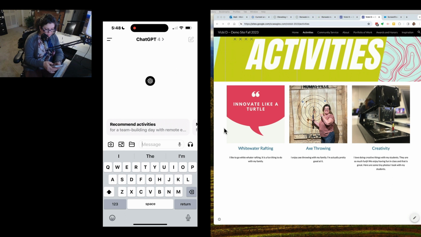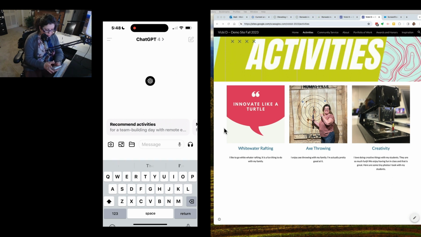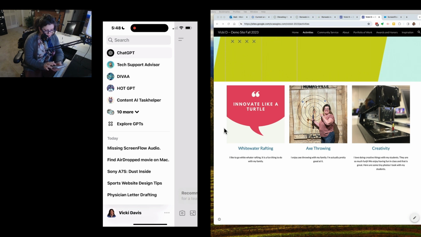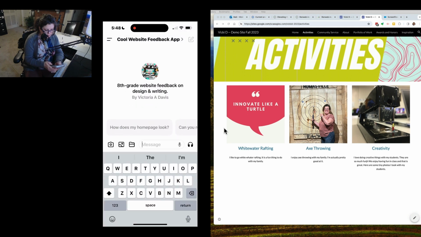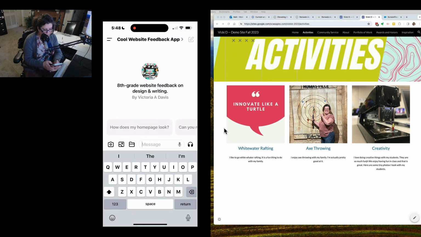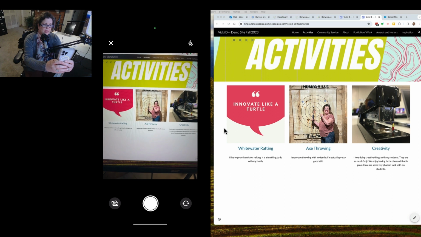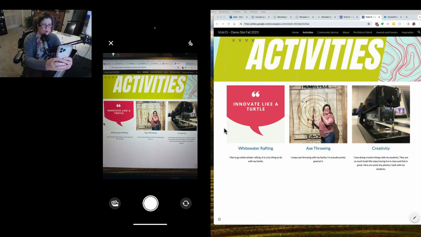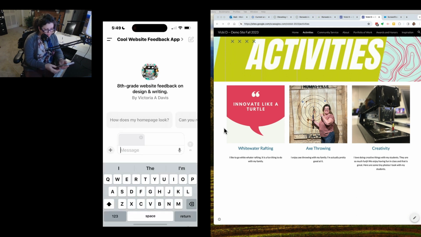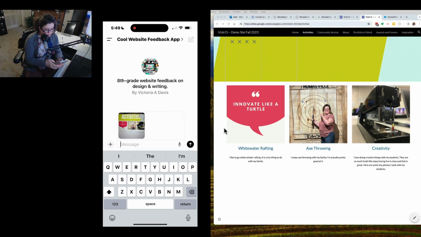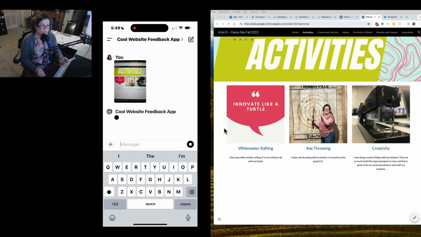Now I have opened the ChatGPT app on my phone. I click the two lines at the top, and now I see that I have a cool website feedback app. So all I need to do now is take a picture of the website. If there is an animation, I tell my students to make sure that the title of their page shows. They could annotate it if they wanted to, but I'm just going to upload it, and then I'm going to ask for feedback. And I will link to this chat.